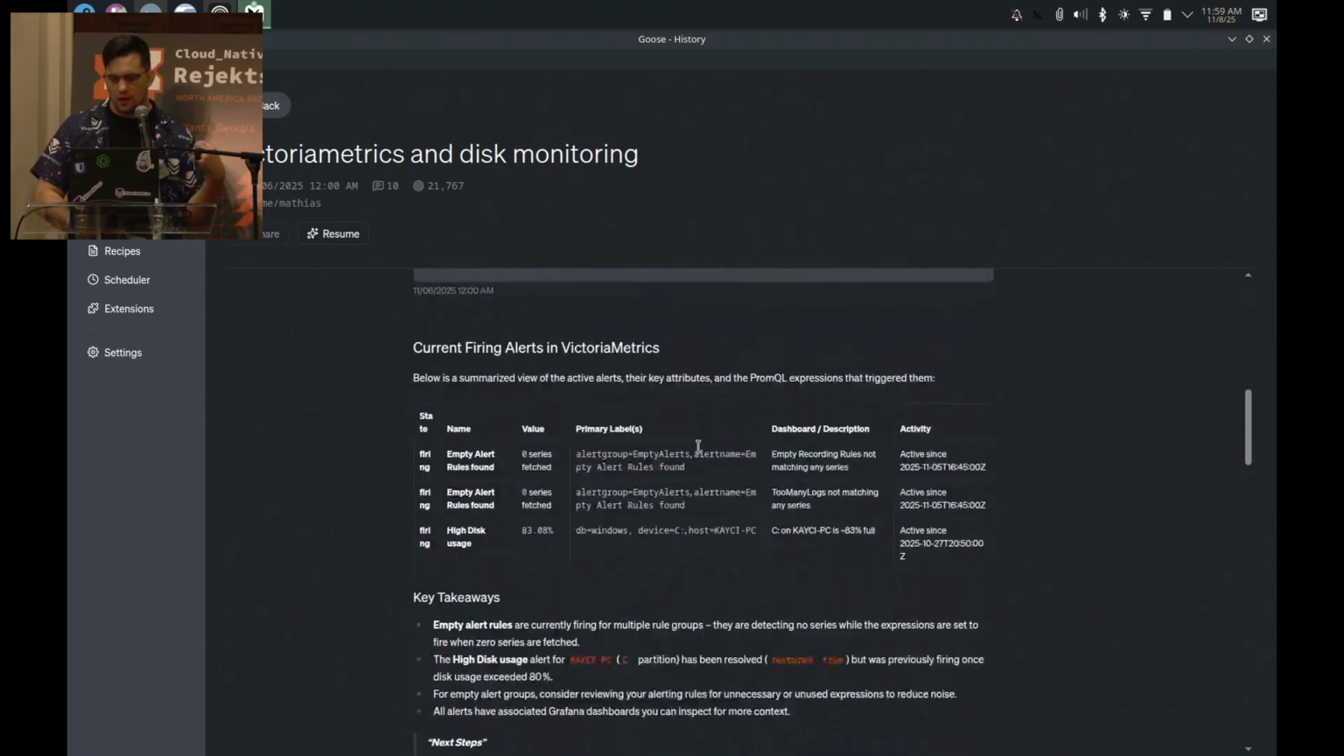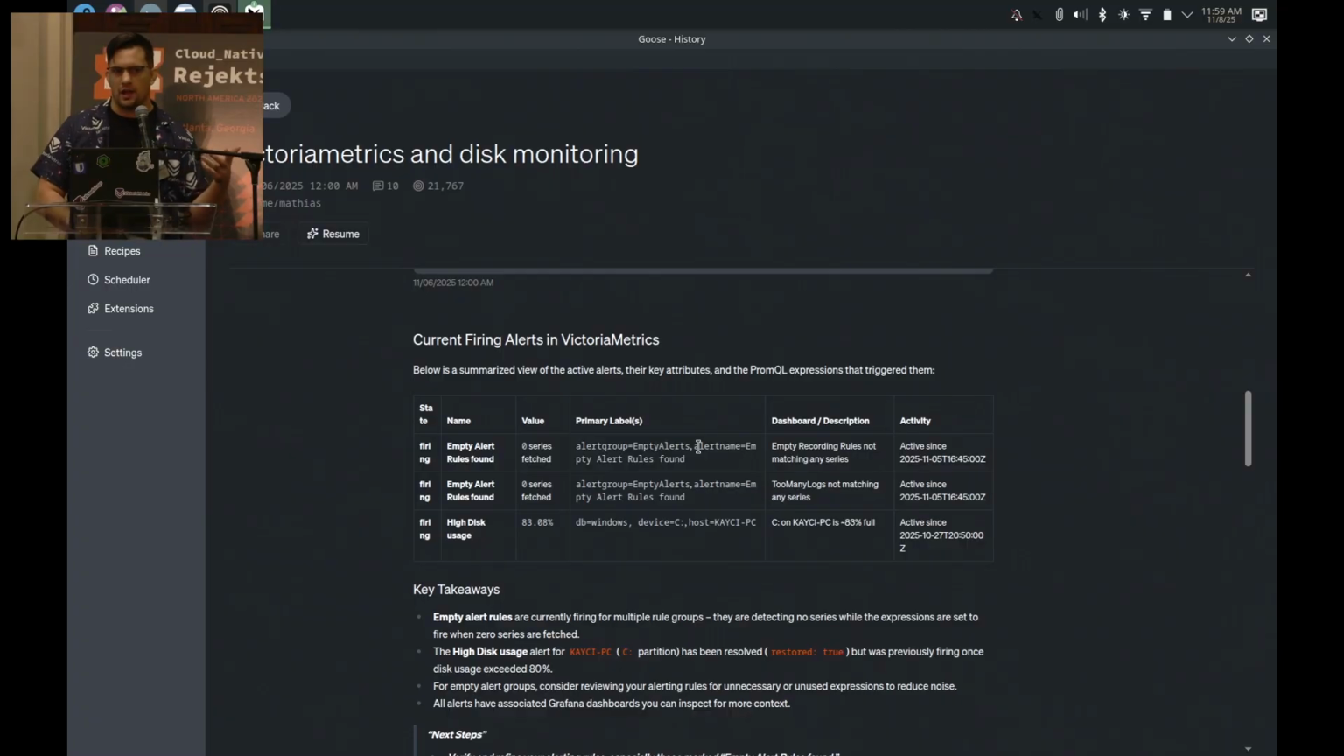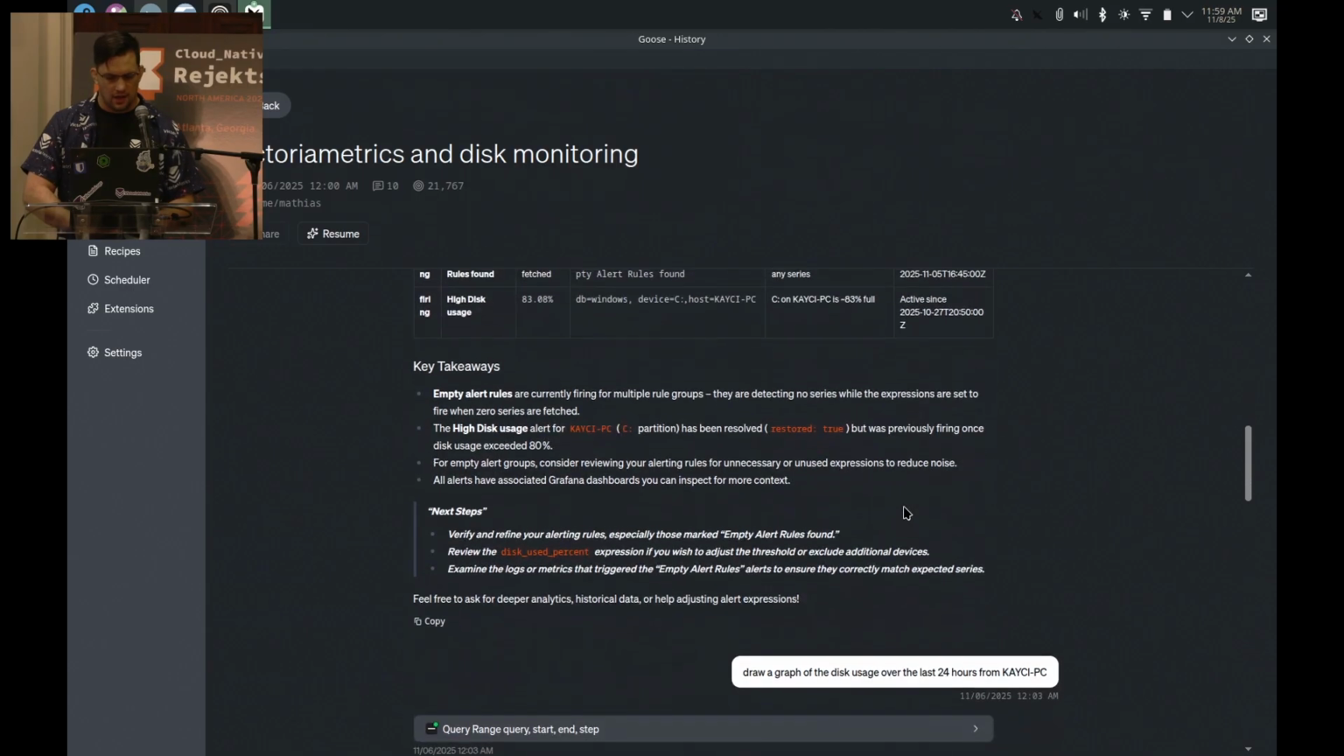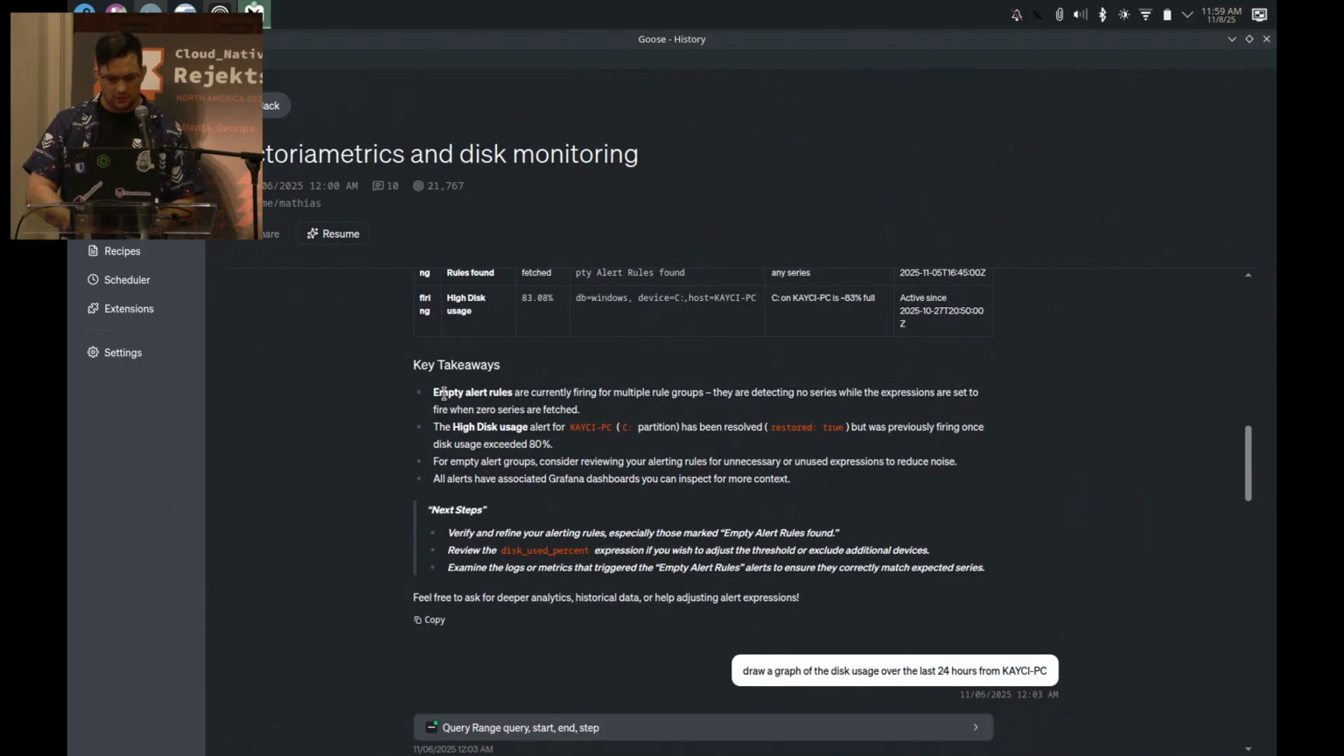Or if you're just doing a normal chat workflow, you're allowed to have it see what links it researched on the internet. So here we can see we have an empty alerting and recording rule found, which is something I should look into later. I'm mostly focused on seeing the high disk utilization. And here it's telling me what the empty alert rules are for. So if I've never seen that before, I get a little bit of a summary.